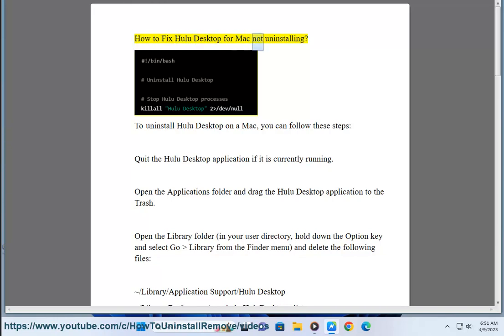How to fix Hulu Desktop for Mac not uninstalling. To uninstall Hulu Desktop on a Mac, you can follow these steps. Quit the Hulu Desktop application if it is currently running. Open the Applications folder and drag the Hulu Desktop application to the trash.